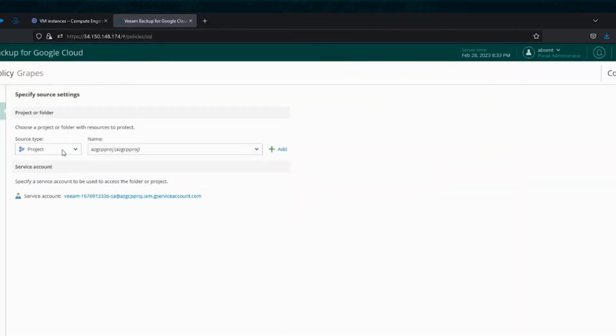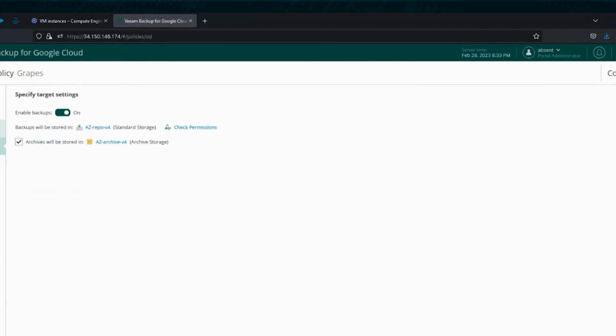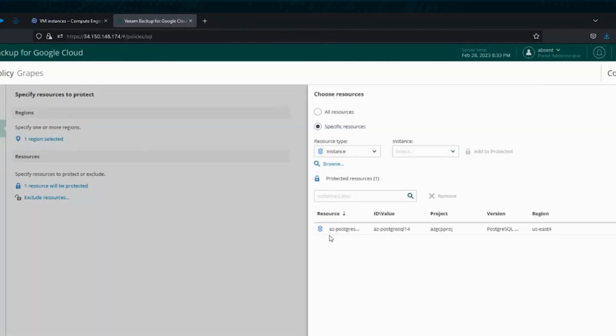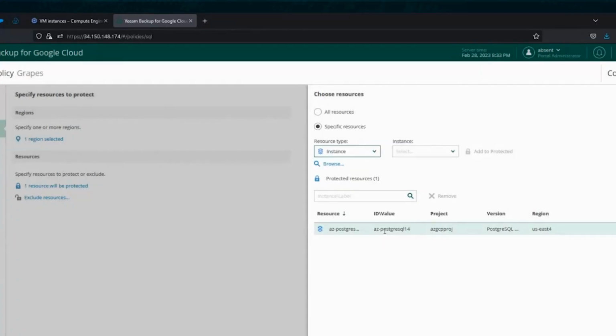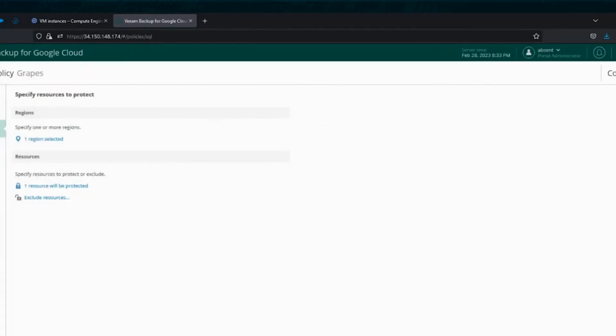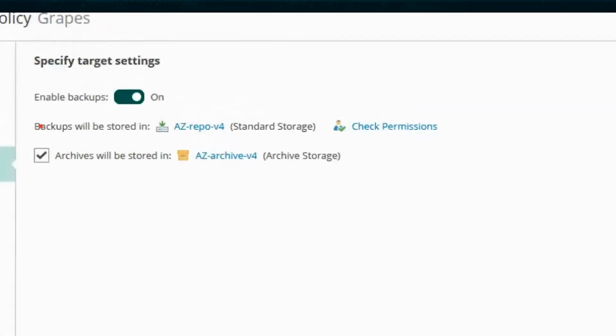Again, the project where I operate, the service account I'm going to use. And then as for resources, I can go ahead and again select in the list of my instances. Okay, the Postgres, I've got just 1 instance, so it's all good. It's been added to my policy. Okay, so whenever I click next, you see it's the same. Similarities are between the backup policies.